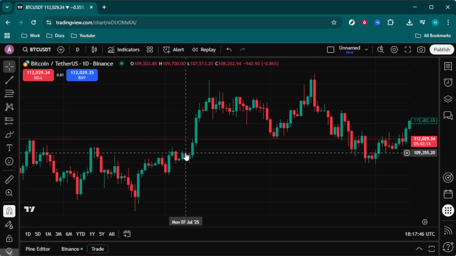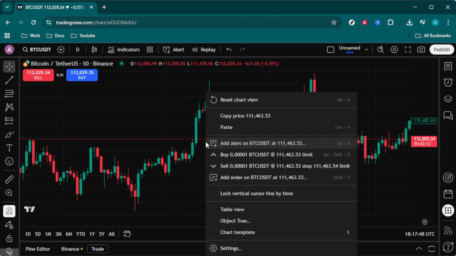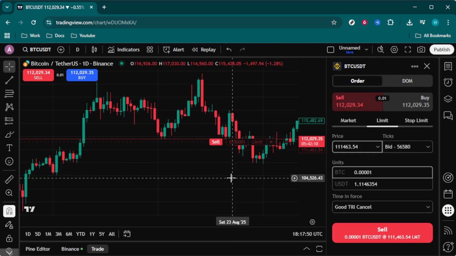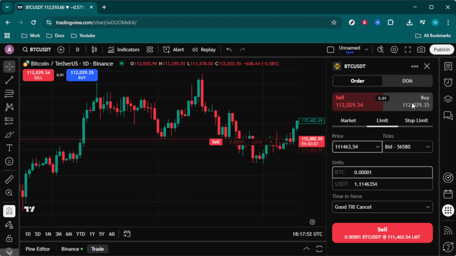Now let's move on to placing an order. Right-click on the area that says Add Order. This action opens up your trading window where the magic happens. It's here that you have the power to buy or sell stocks, currencies, or other assets depending on what you're trading at the moment. In this order window, you can specify the details of your trade.